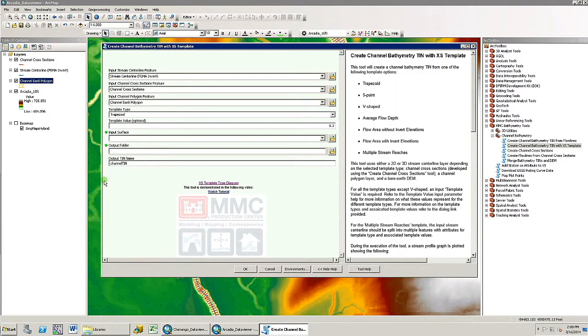If only one template should be applied to the entire reach, input a single stream centerline layer, which is digitized in the direction of flow. As mentioned, it can be 2D or 3D depending on what template type will be chosen.